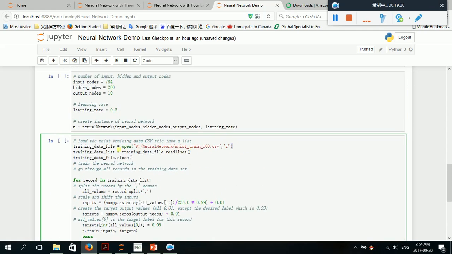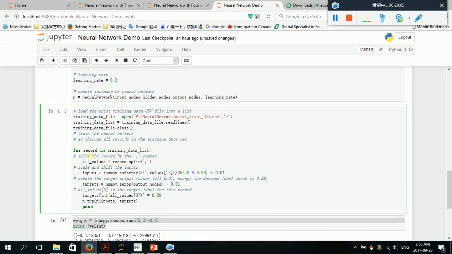And this is the open. I have already downloaded it on my computer. So this is the path of the file, and then this reads the whole file into the memory of the computer, and after finishing the data transferring from the computer to the memory, we close the file. And then we do a loop for the records in the training data list, all values.